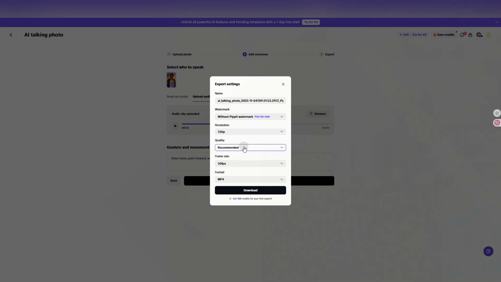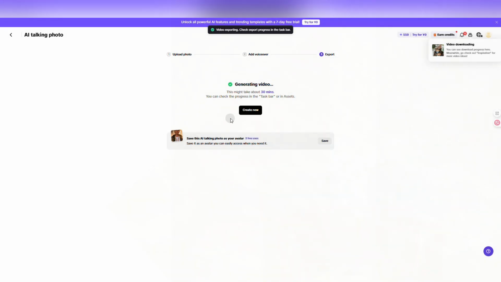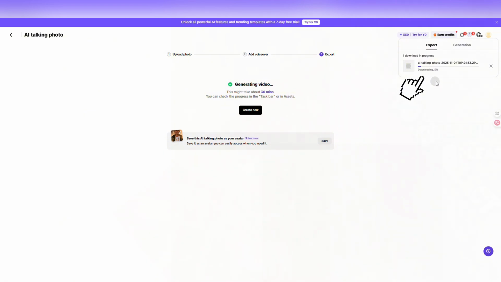Keep FPS at 30, format as MP4. Click Download. Alright, now Pipit AI will start creating your video. You'll see the little progress bar, but while Pipit is rendering the first video, we don't just sit here and wait. We're going to use this render time to prepare our next clip.